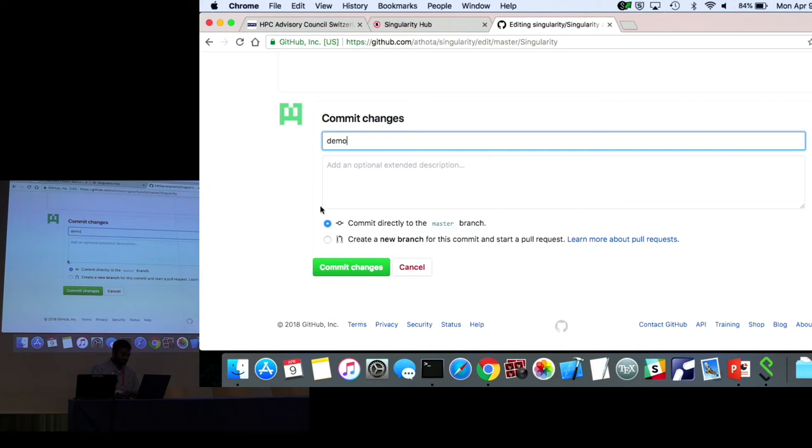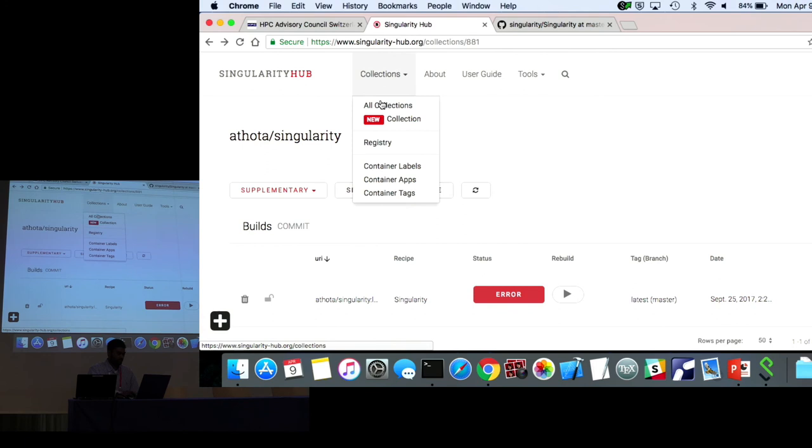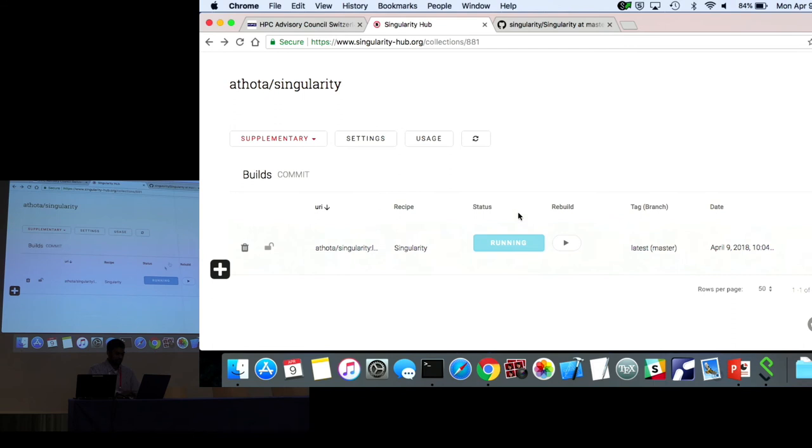So once I made this change, this thing is supposed to start building it again. So now it says running. In a couple of minutes, it'll say the image has been built, and then you'll see a download link, and you can download it to wherever and then go with it. Any questions?